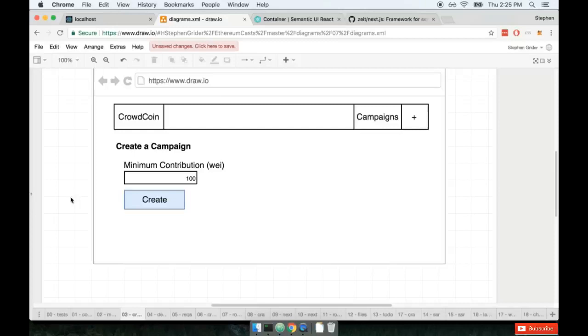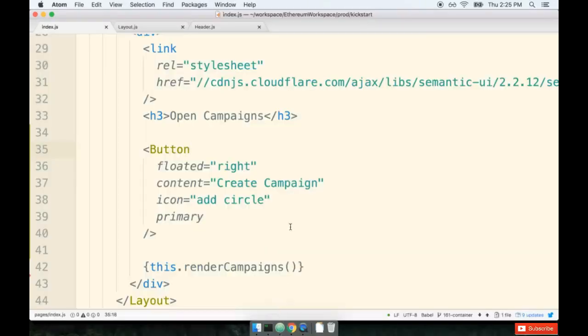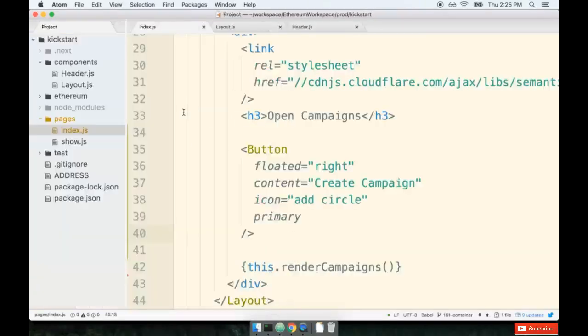The first thing we need to do is make sure that we have a new page that our users can visit. We can add a new page by creating a new file inside of our pages directory and creating a React component inside of there.